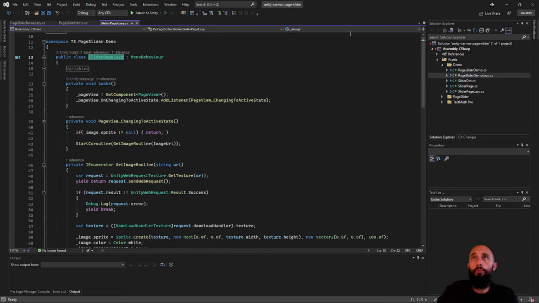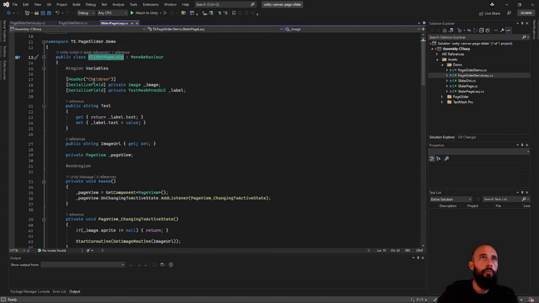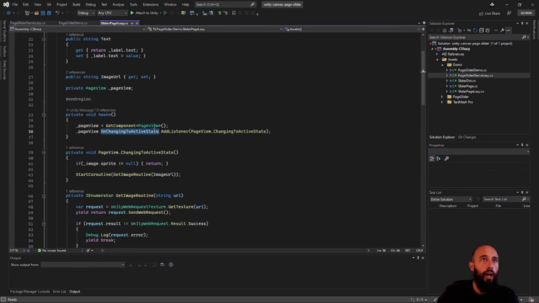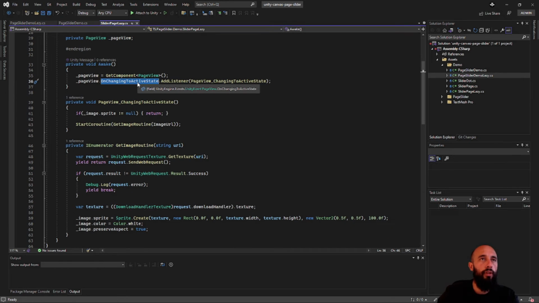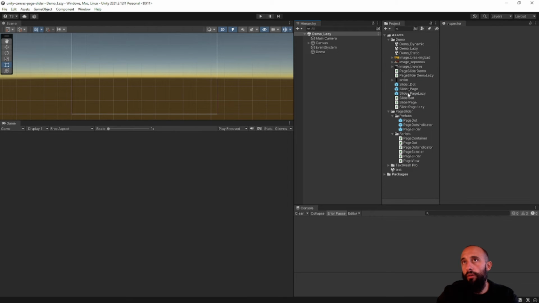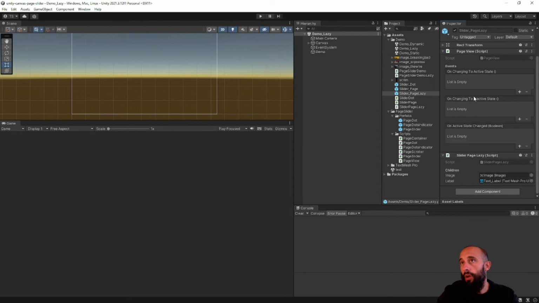And here, what I'm doing in this slider page lazy is that I'm referencing the page view and I'm listening to the on changing to active state. So this page view has multiple events. So you can see that we have these 3 events. So changing to active. So when the page is inactive, it is changing to active. On changing to inactive. So the page is the currently active one and is going to be inactive, and on active state change.